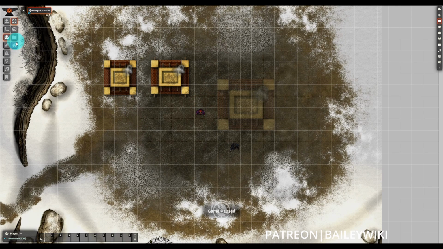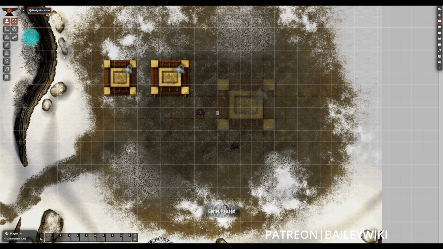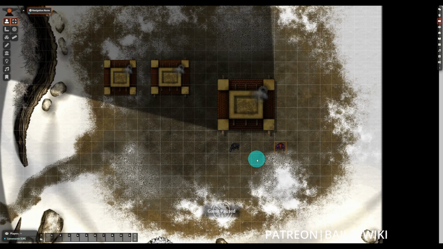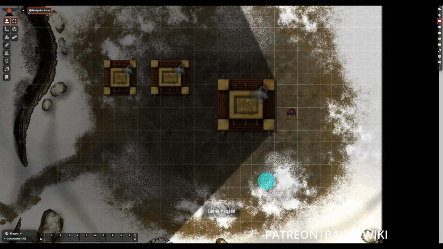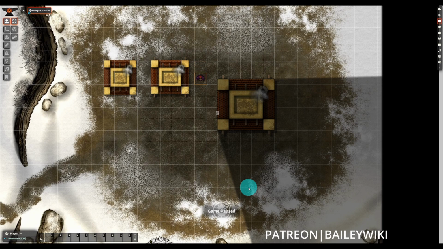How we can fix that is by turning this overhead tile into a roof tile. And what this is going to do is it's basically going to treat all of the walls beneath the roof as if they are fully opaque. And we'll see that as we come back around to the same spot, we don't have that weird sight ray going into the building. So this is useful for creating roofs.